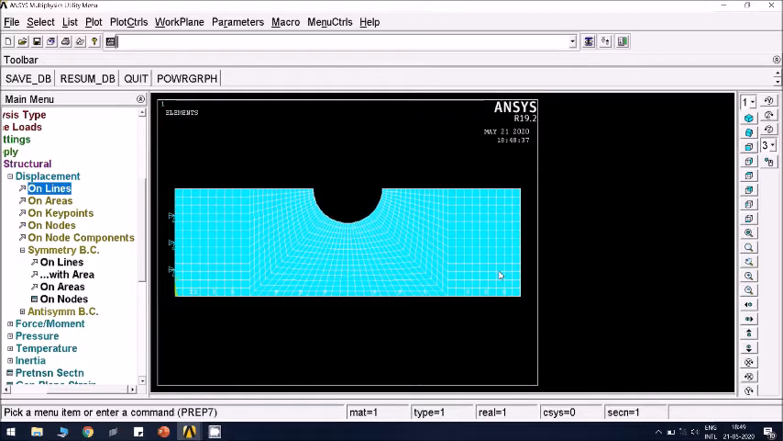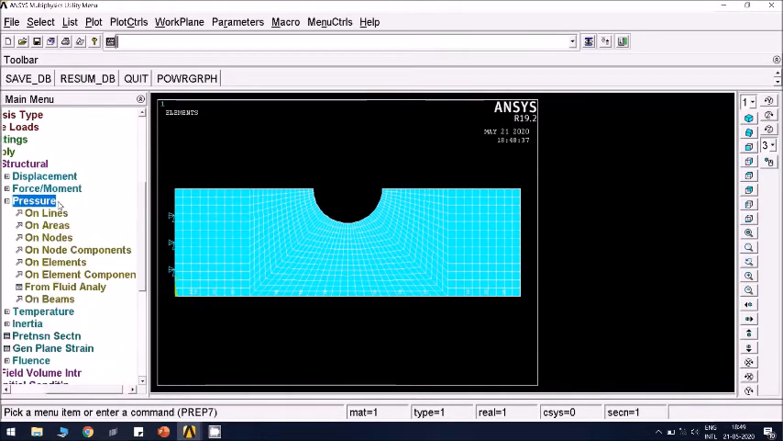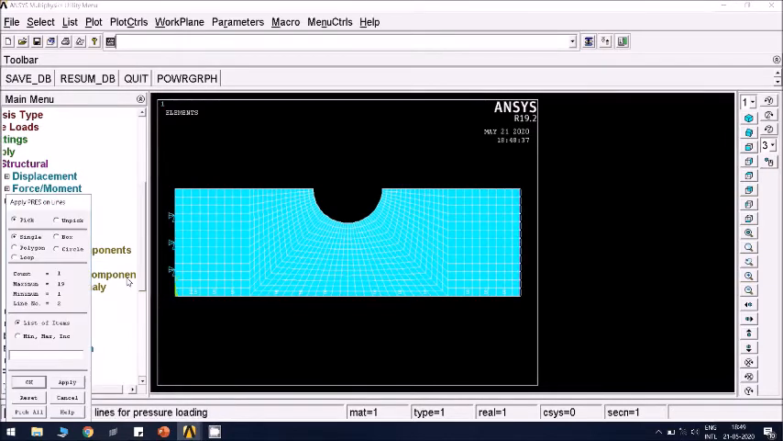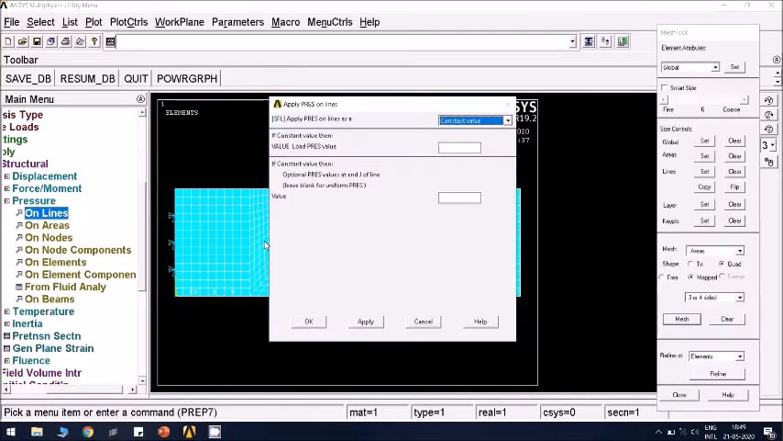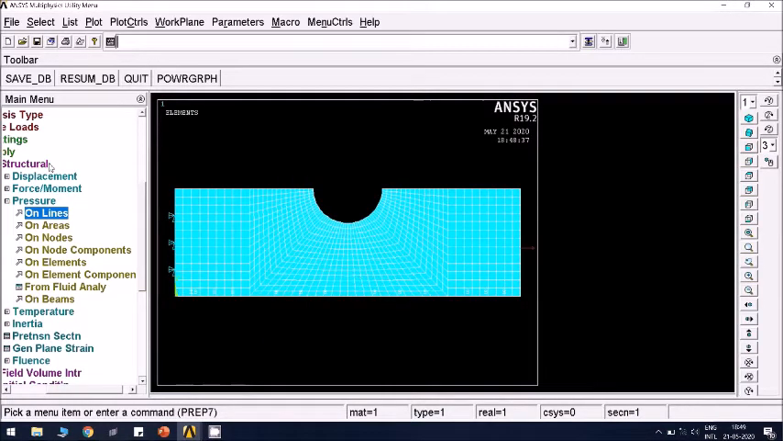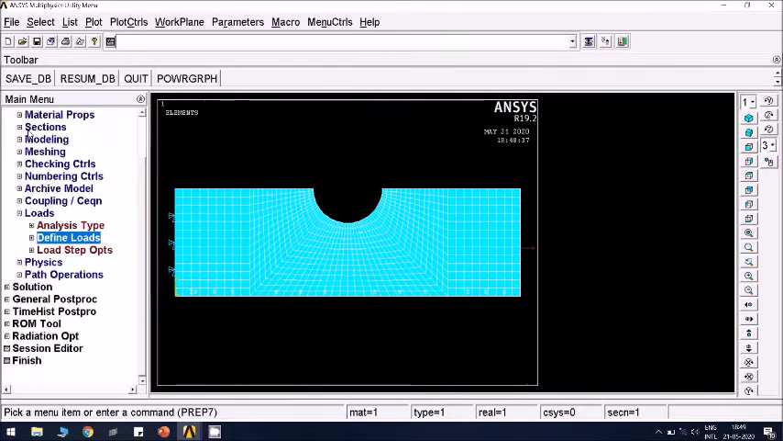Then I have to apply a pressure here. Minus 110 megapascal is the pressure. So go to pressure on lines, select this line, click OK and enter minus 110 MPa. So pressure is also applied. Now I can solve it.